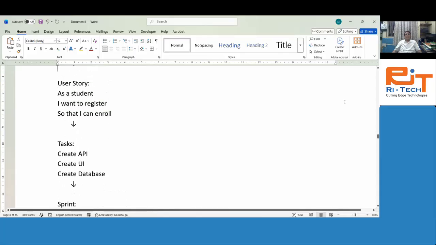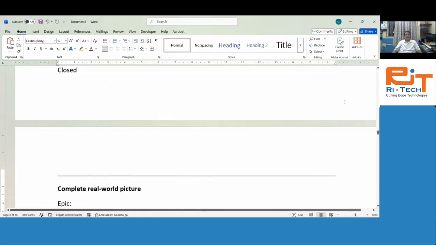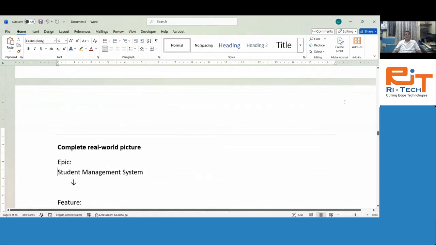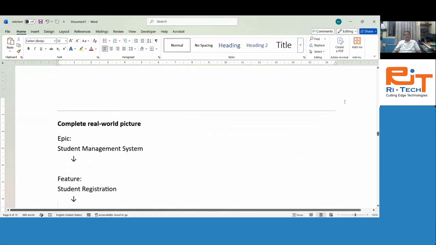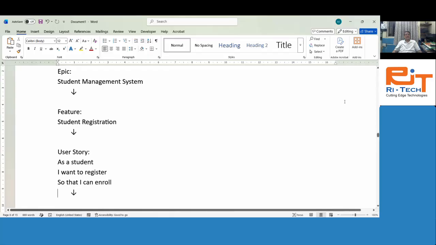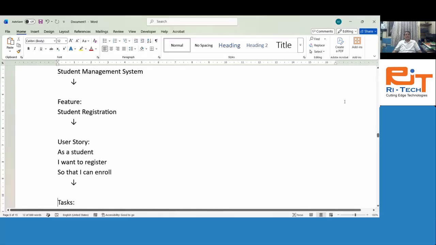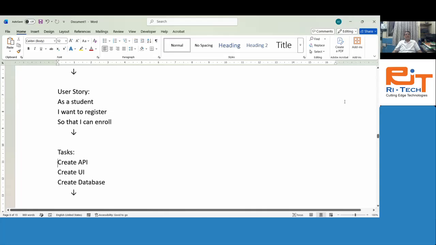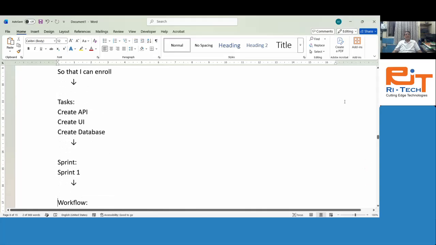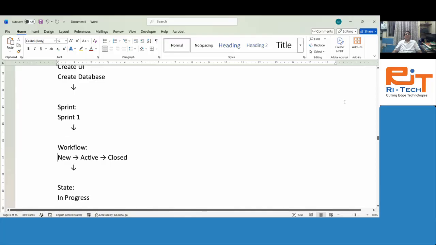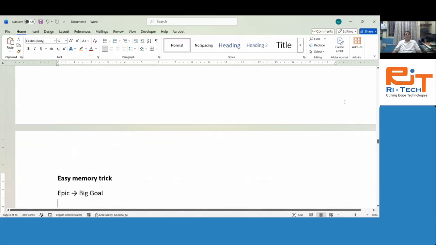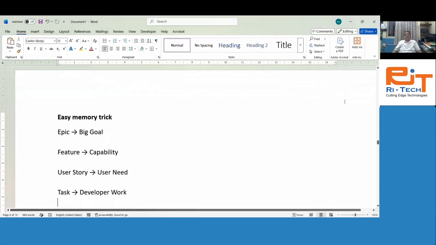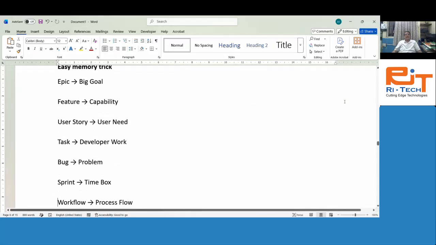तो इसको एक बार समझ लेते हैं लास्ट, एंड देन विल गो टू द डेमो. तो स्टूडेंट मैनेजमेंट सिस्टम आपका सब एपिक है. तो फीचर स्टूडेंट रजिस्ट्रेशन, यूजर स्टोरी है. एज अ स्टूडेंट आई वांट टू रजिस्टर सो दैट आई कैन एनरोल. उसमें टास्क में देखोगे तो क्रिएट एपीआई, क्रिएट यूआई, क्रिएट डेटाबेस. स्प्रिंट वन में देखोगे तो वर्क फ्लो, सो न्यू, एक्टिव, क्लोज. स्टेट में इन प्रोग्रेस. इजी मेमोरी ट्रिक, सो याद रखने का आसान तरीका.